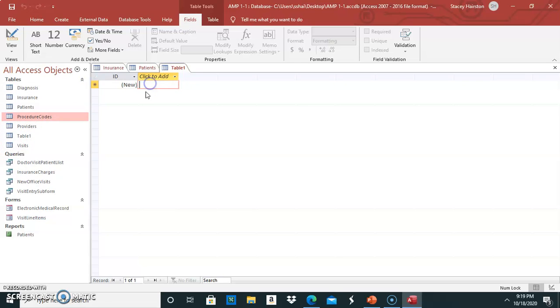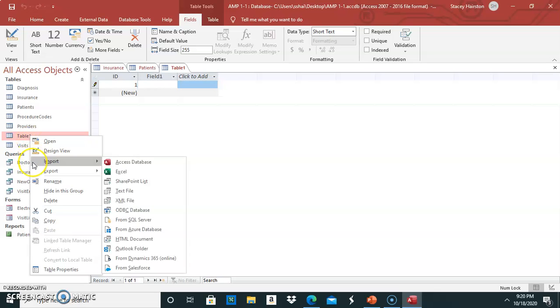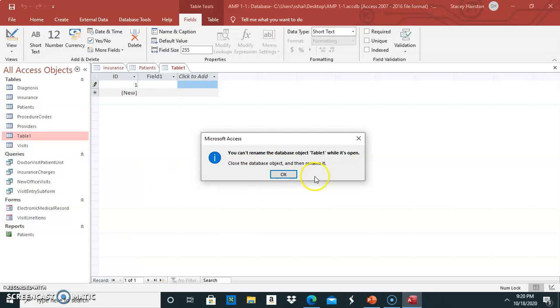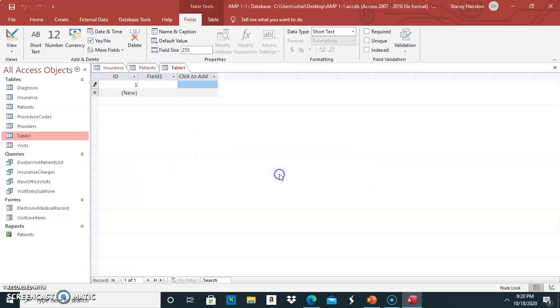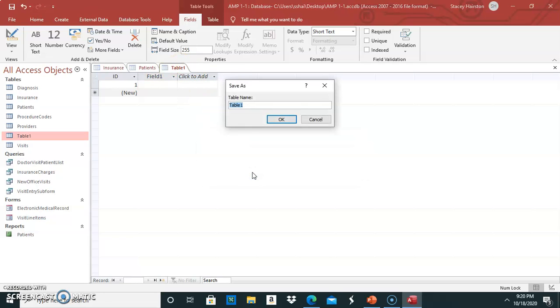If we go to try to enter any data in there, we could enter any data in there, but the first thing we need to do is actually title our table. Couple of ways of how you can do that. You can go to right click and then you can go to rename. So it says you can't rename it while it's open. Okay, that's fine. Then why don't we go ahead and close it? When you close it, this is where your save as name box will come up.